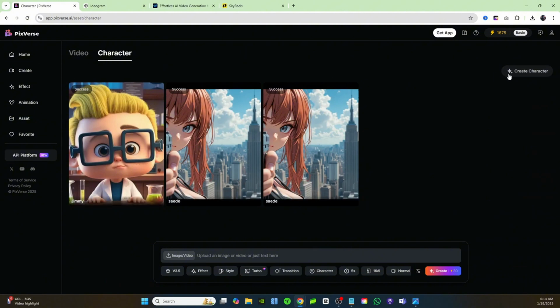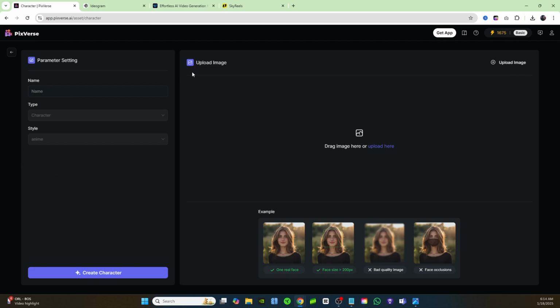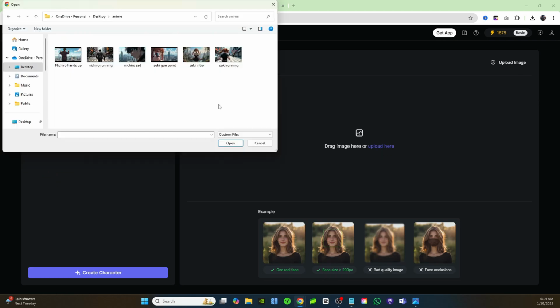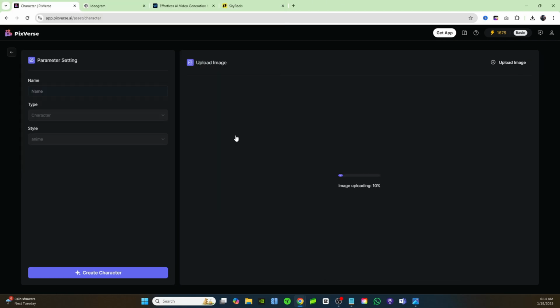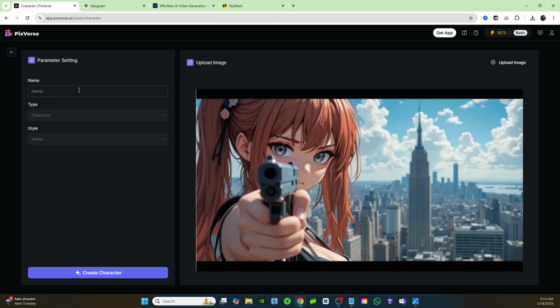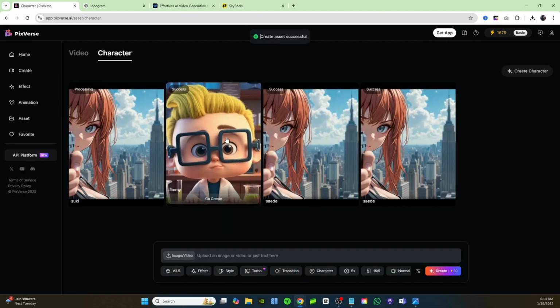So if you click on create character right here on the right hand side, you can upload an image. So let me upload Suki. And once you do this, you can name your character over here on the left hand side. So I can type in Suki and I can come over here to create character. And now I have Suki created.